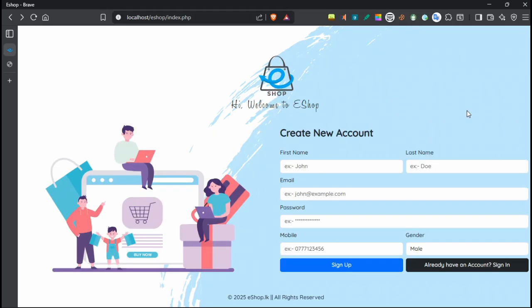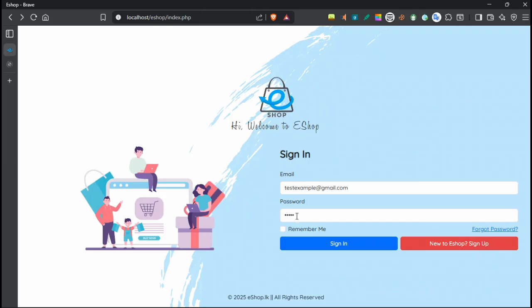So as you can see, it redirects me to the create new account, but we will go to the "I have already an account" and sign in. So as you can see, all the email and the password fields are already filled in. That means the cookie works. So this means it improves the user experience and is widely used in real e-commerce websites.